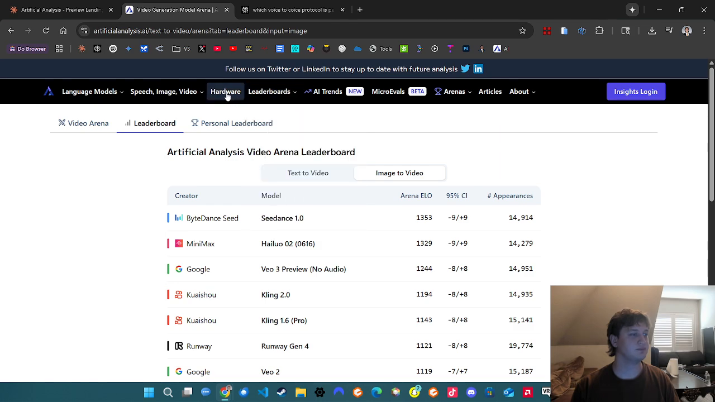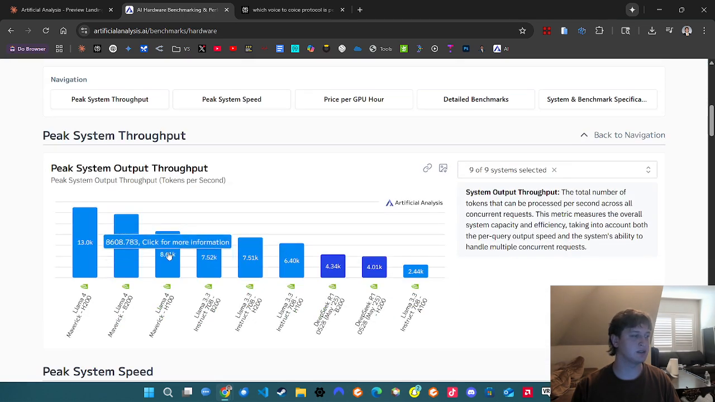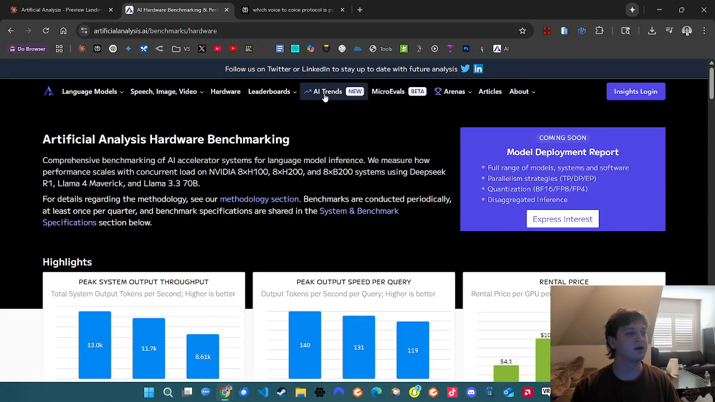And then you can look at hardware. We could see which hardware is best. It's not that interesting. None of us could really afford any of it. But I guess if you're renting it, that makes sense.